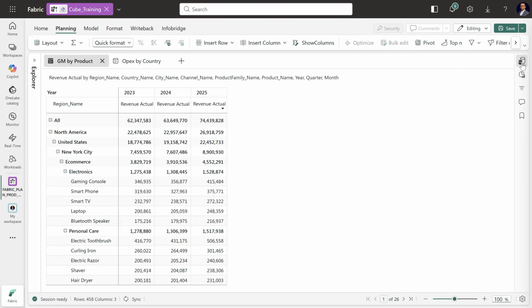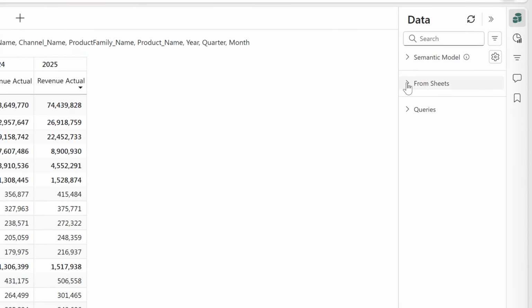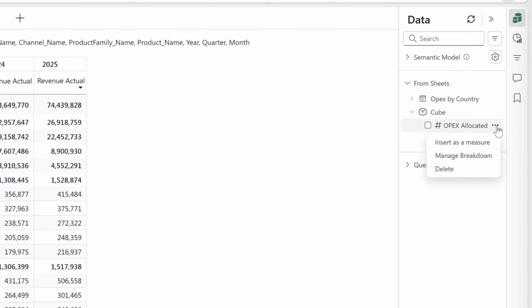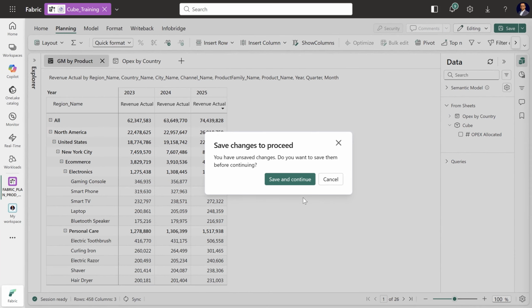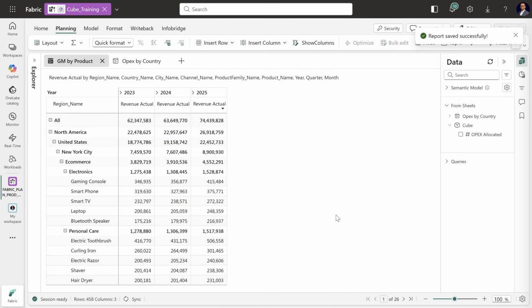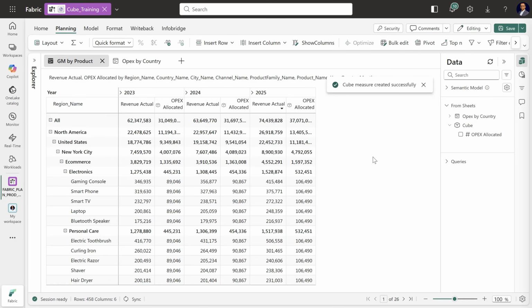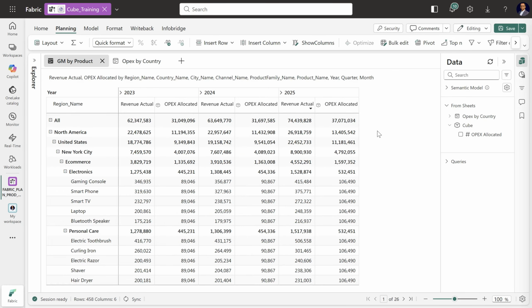Slide the fields pane in. And now click on the data pane, expand the sheets, click on cube. You see the ellipsis, click that and say insert as a measure. It'll ask you to save in case you have not saved any specific change that you made previously. So we'll just click save and continue. Now it is linking the cube measure. And once the match happens, it gives you the measure here. I'll save this, slide this data pane in.